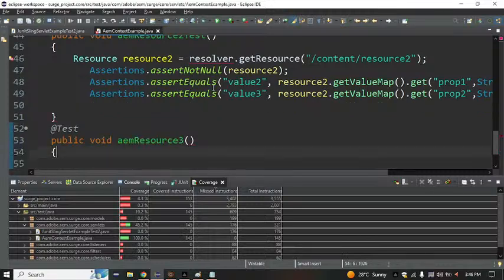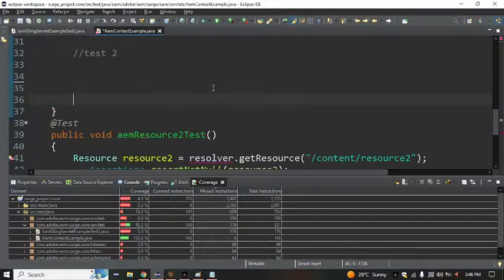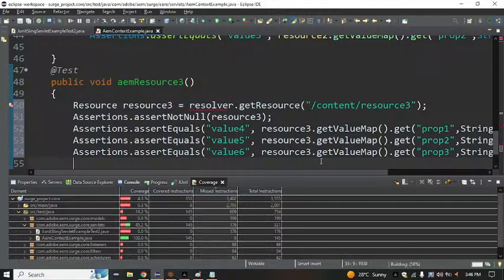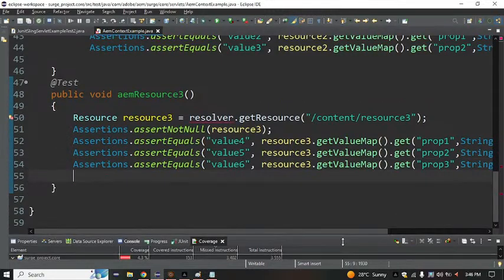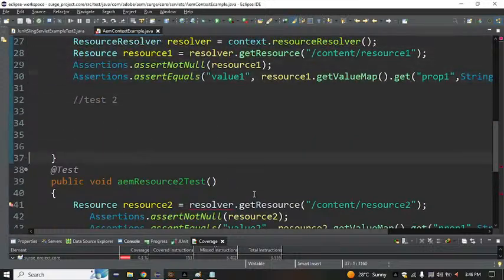Okay, where is the 3? This one. Just cut this, come at the down hand side and just simply paste it. Okay, this is the thing we have defined. Now here we are getting the error.